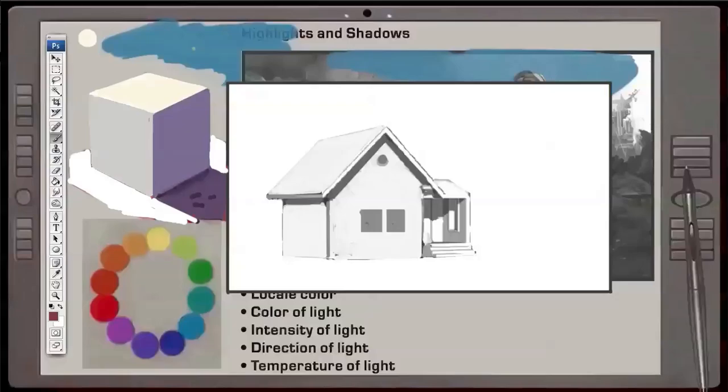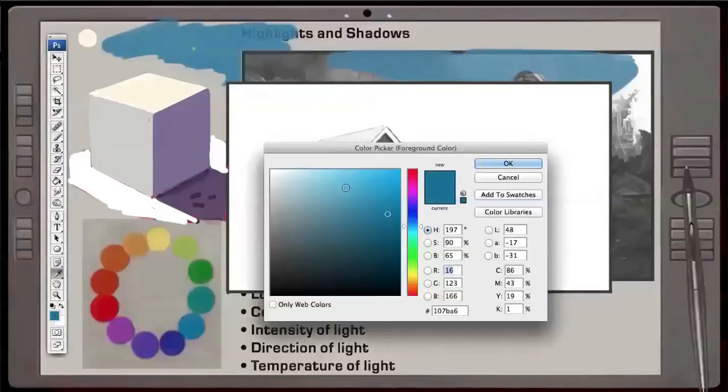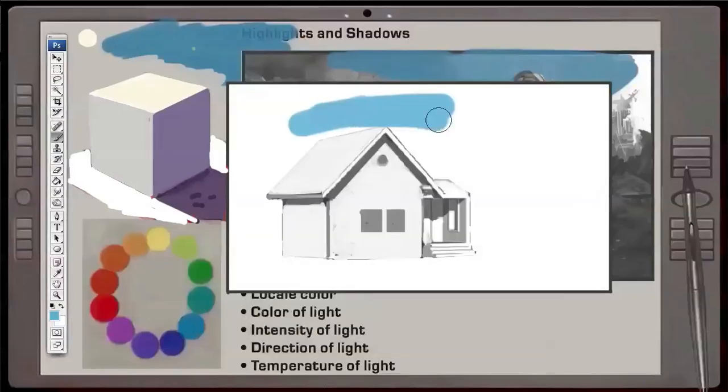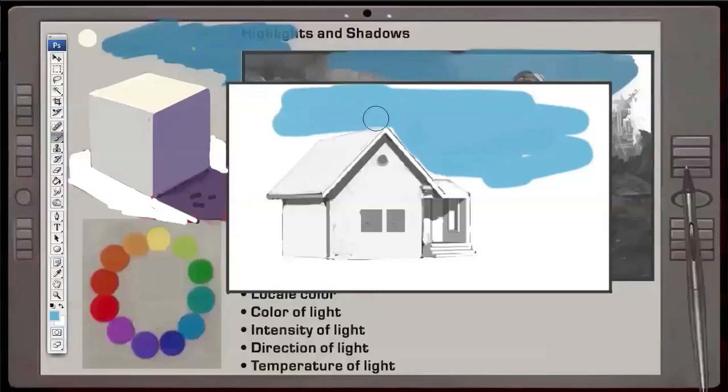Here's a really quick rough sketch that I did of a white building that I'm going to be using to show you the color of shadows. So let's say the sky is a blue, and I'm just quickly roughing it in, as you can see, like this.